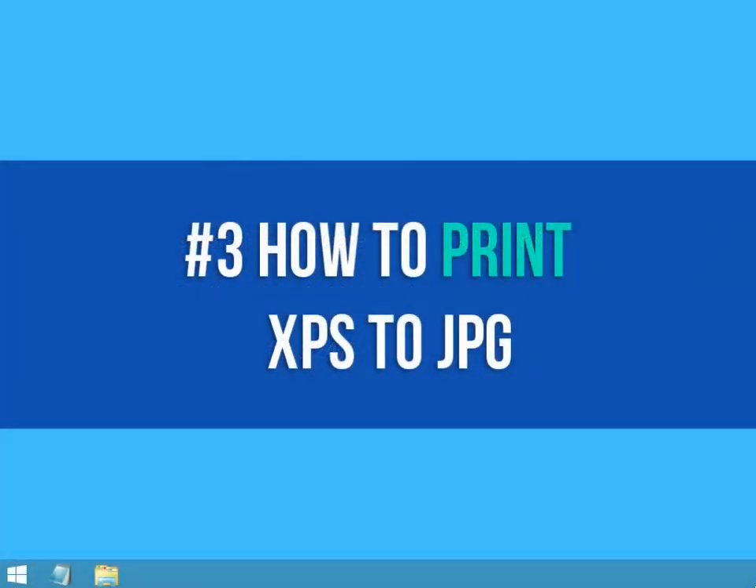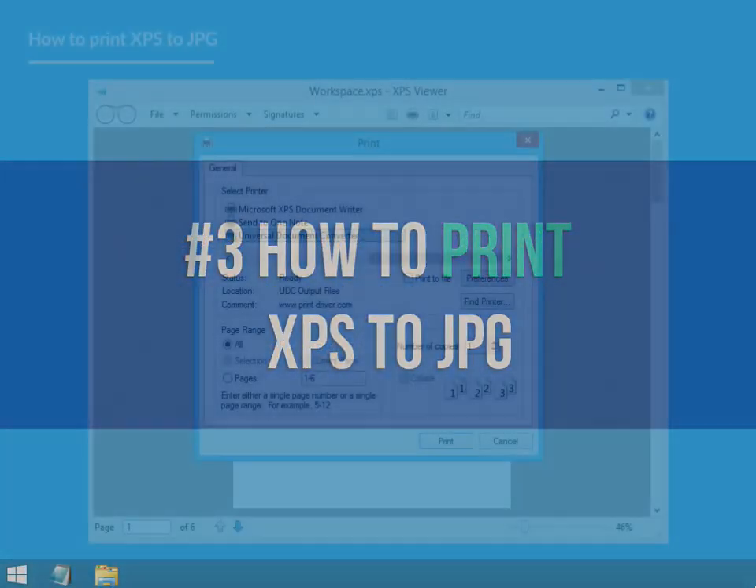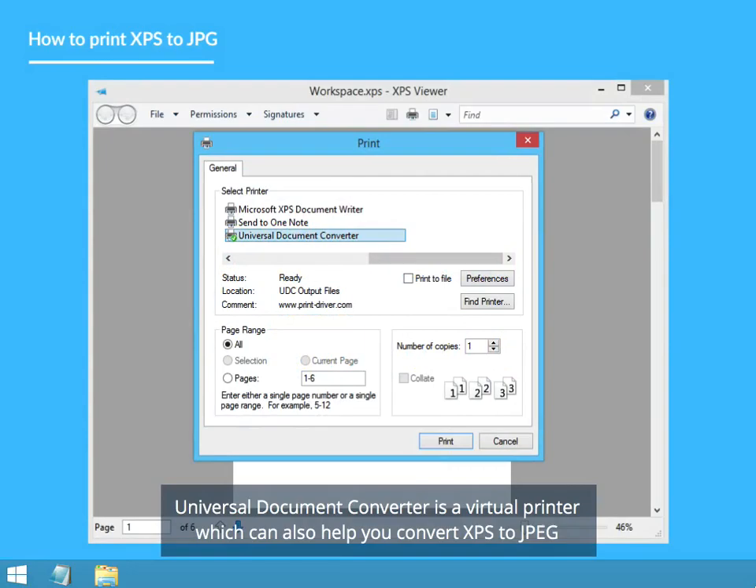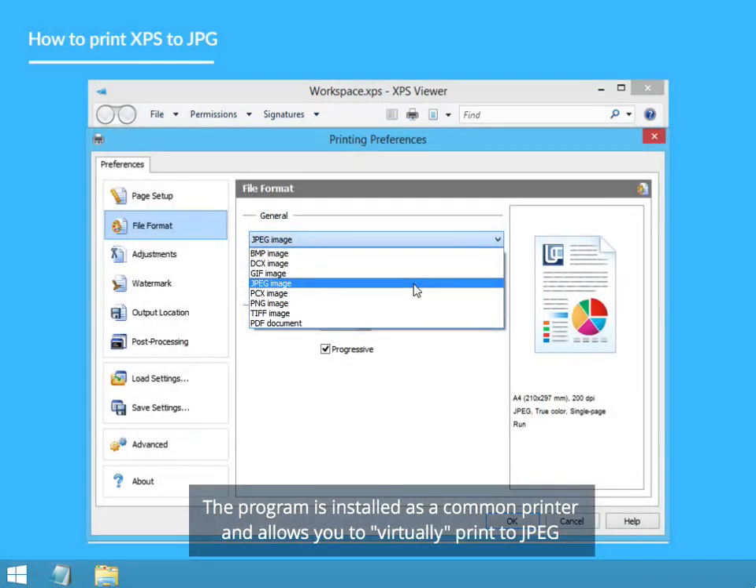How to print XPS to JPG. Universal Document Converter is a virtual printer which can also help you convert XPS to JPG. The program is installed as a common printer and allows you to virtually print to one of 8 selectable formats.